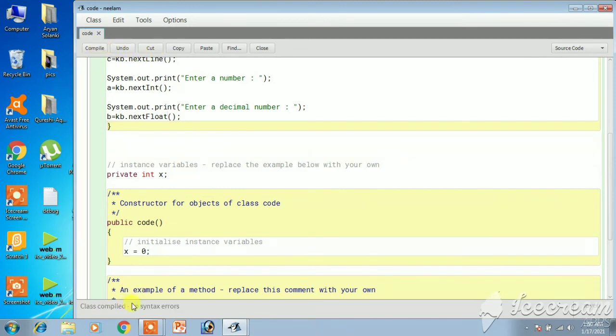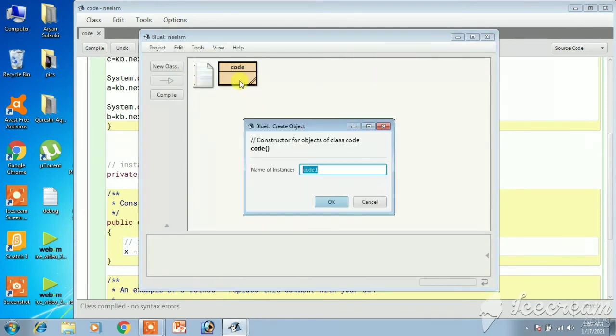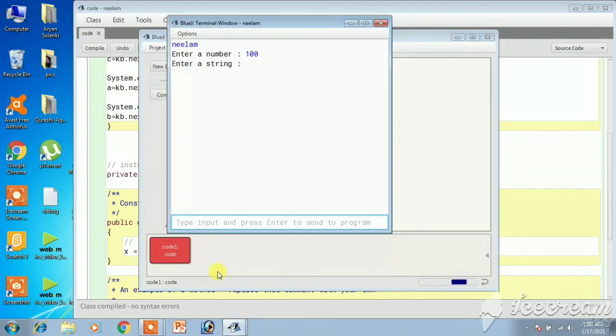Compile, no syntax errors. Go to the first screen, then right click on the class, click on new code and click on OK. Now here right click and then choose void getInputMethod. Whatever we have written earlier will be here only. Then enter a string, let it be hello world this time. Enter a number, let it be 12. Enter a decimal number, let it be 12.0. Okay, so the decimal number will be inserted.